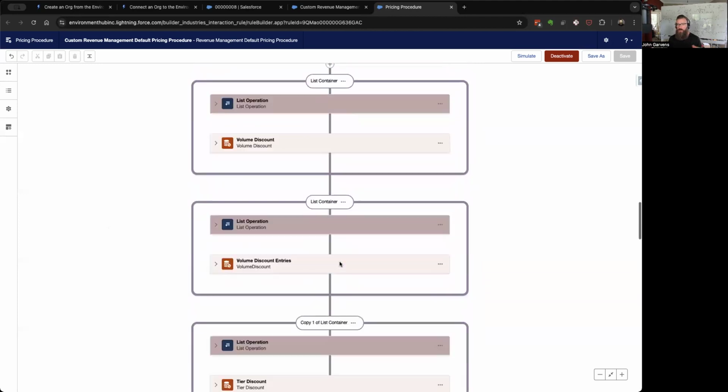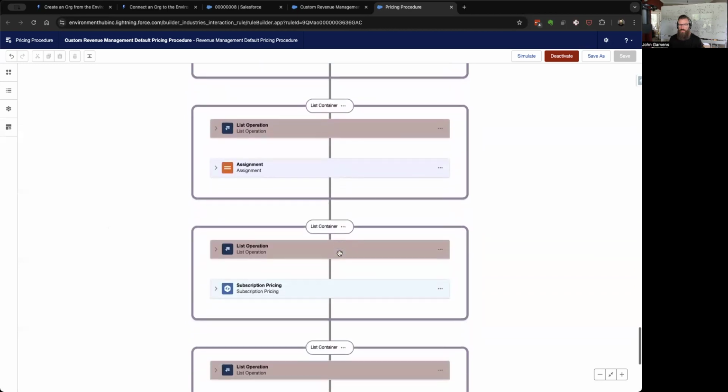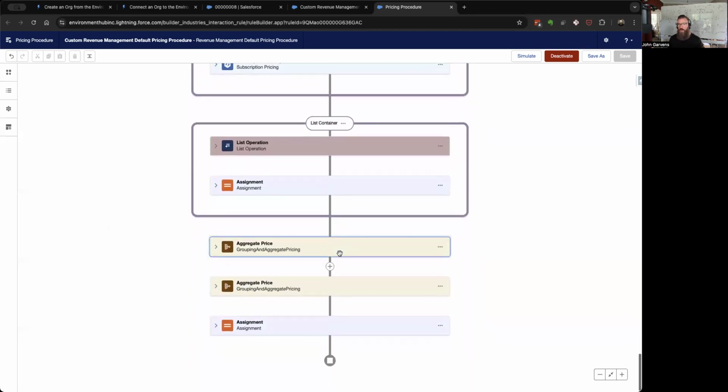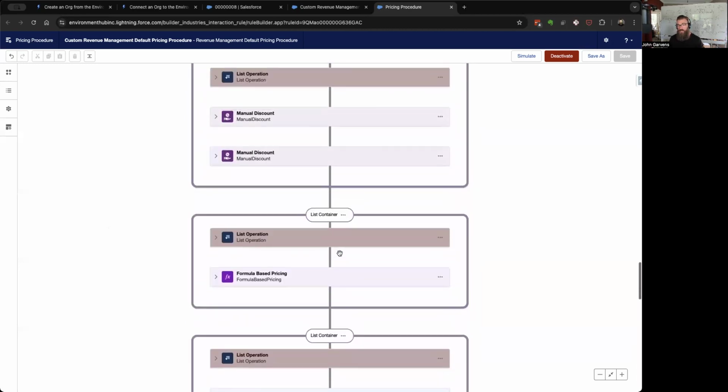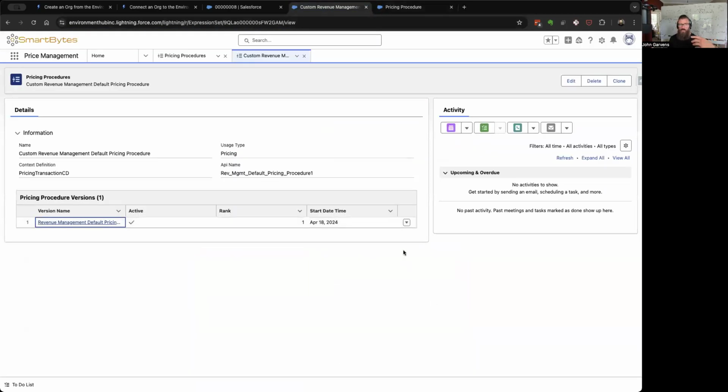Fear not, though, I know this is a lot of stuff here, but there are standard templates that you can use as a starting point for your pricing procedures and things like this. To know if you have multiple pricing procedures in place, you can start to understand the configuration of your org by going into the setup.